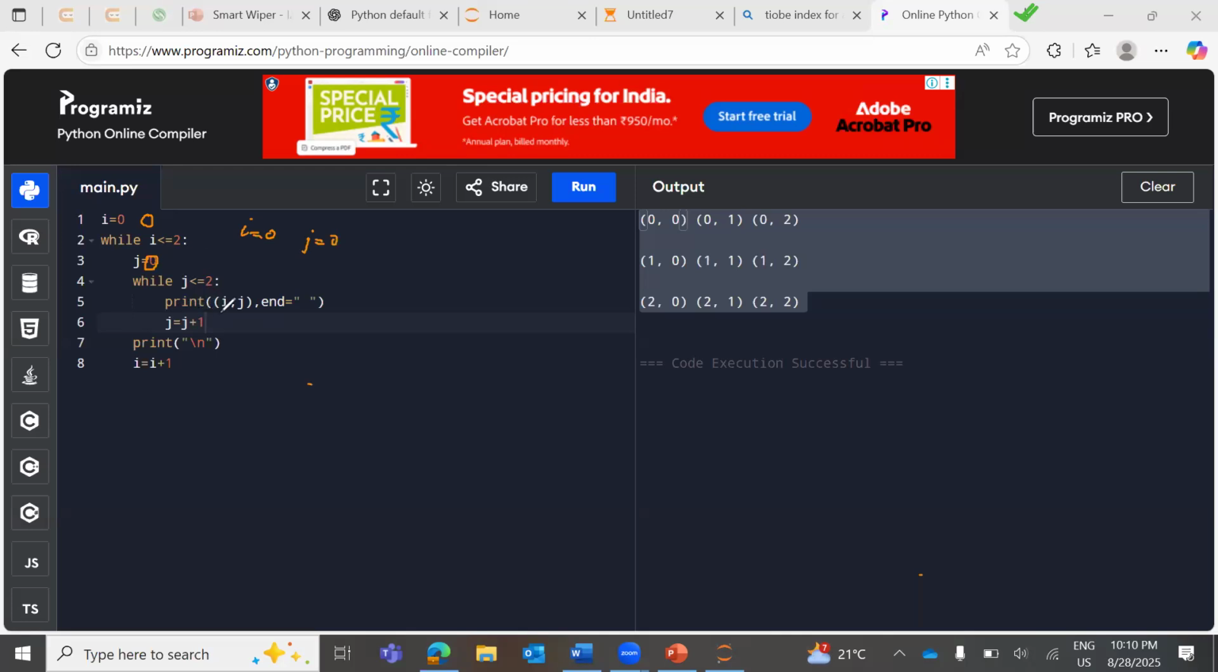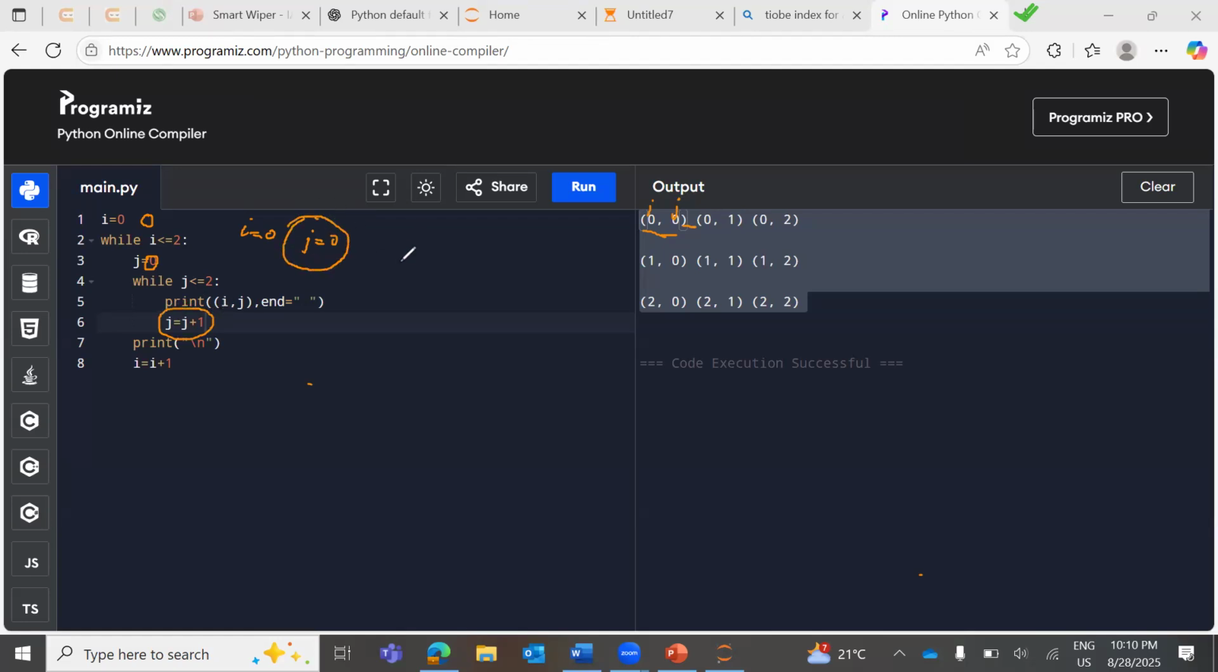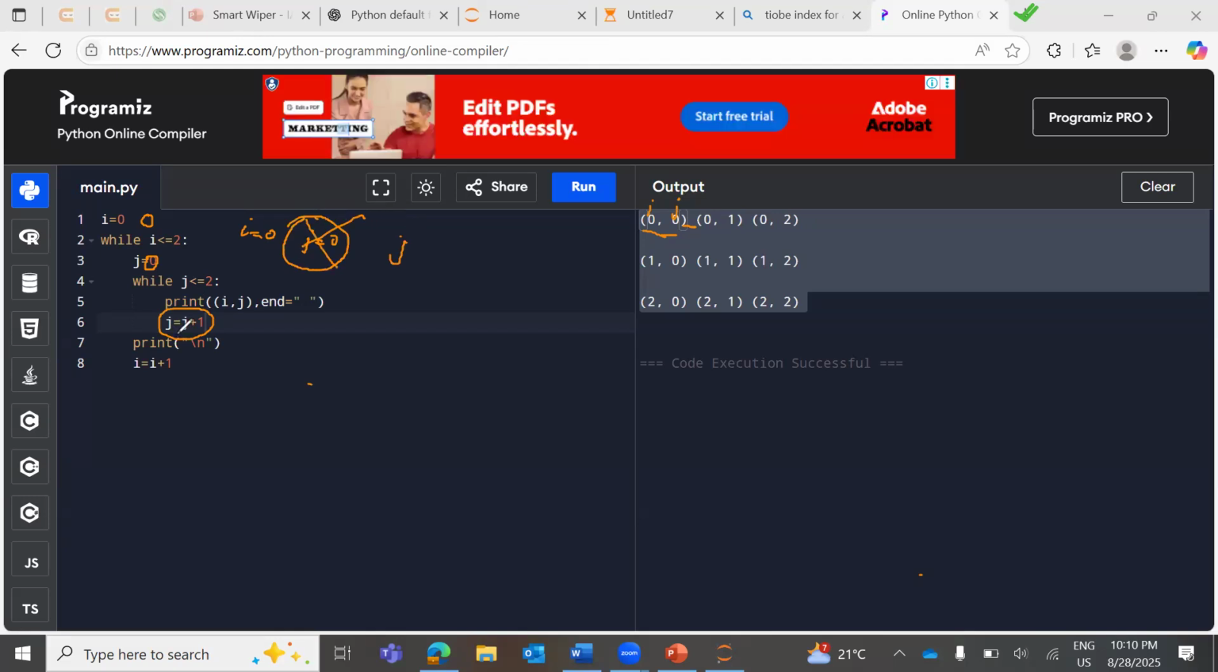So what will I do? I'll print i comma j. What is i? 0. So that is what is getting printed in the beginning: 0 comma 0. This is i, this is j. Then end is nothing but I've given a space over here. After that, I'm doing j is equal to j plus 1. What was j earlier? It was 0, right? Now what is j? After this increment, it is equal to 1.